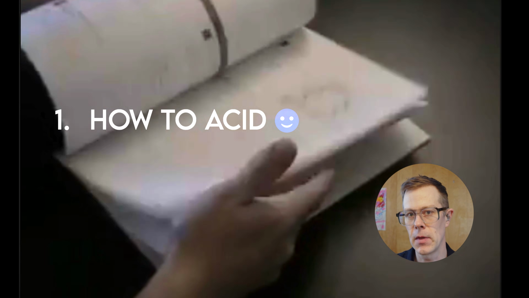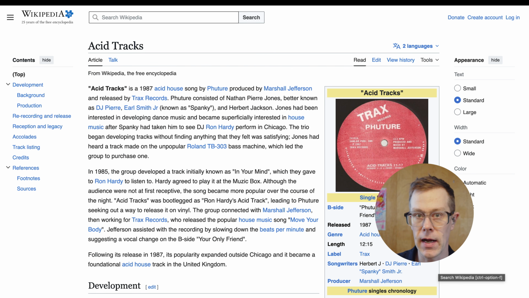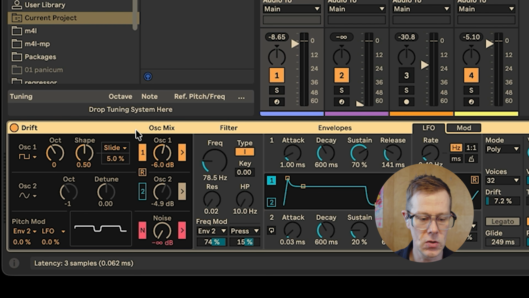Acid gets its name from the 1987 record Acid Tracks by Future. In Acid Tracks, the artists are using a Roland TB-303 to pioneer this sound that was hugely influential on generations of producers. We're going to be doing this in Ableton using Drift, which is a simple but great sounding subtractive synthesizer.